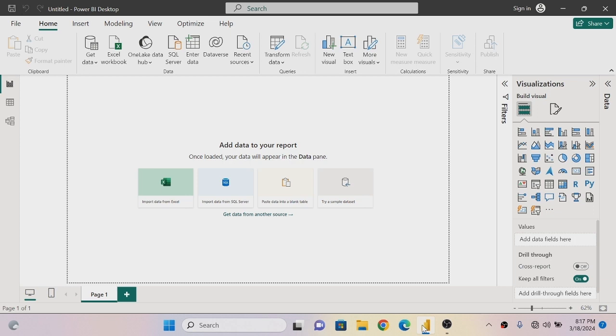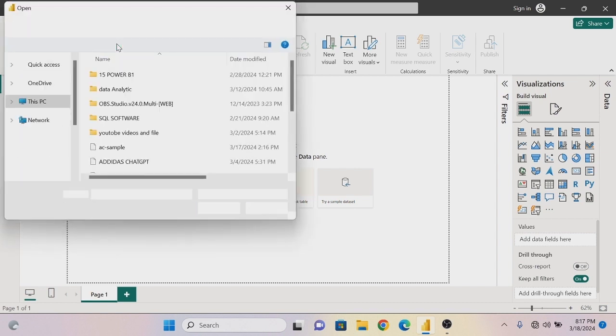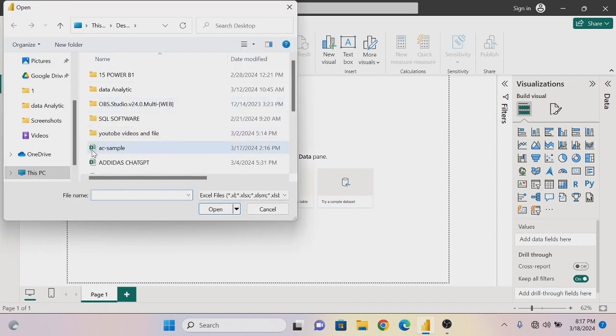We're using Power BI today to create an awesome chocolate sales dashboard. So let's get right into it. It's an Excel file, so we're going to go to Excel workbook to get our data. So click on Excel workbook. Now that's our data there, AC-sample. So click on it and go to open.